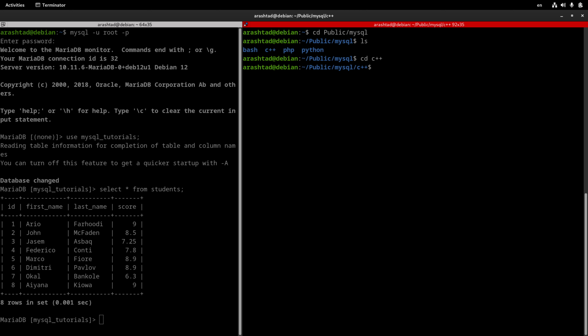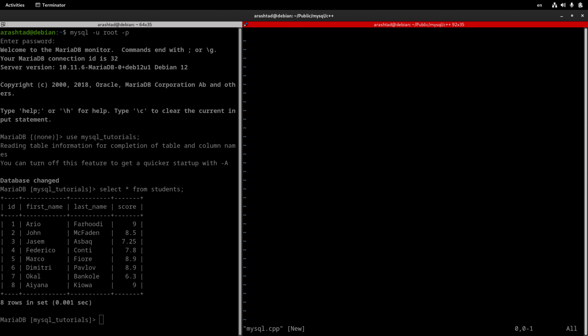You can use any type of editor or IDE, it's up to you, but to keep everything simple, I use Vim and type vim mysql.cpp. MySQL is the name that I chose. You can choose whatever you want, and .cpp is the extension for C++ programs. After pressing enter and then I on the keyboard, I'm ready to go and create my program.